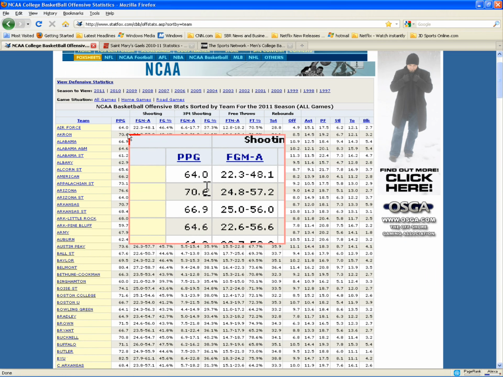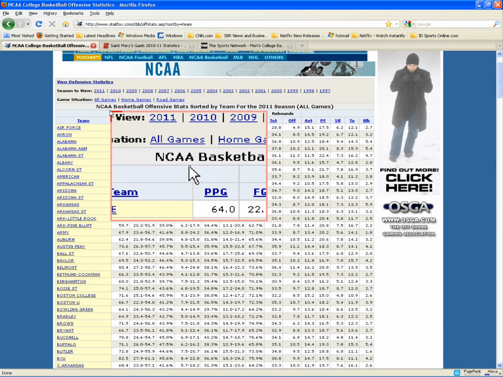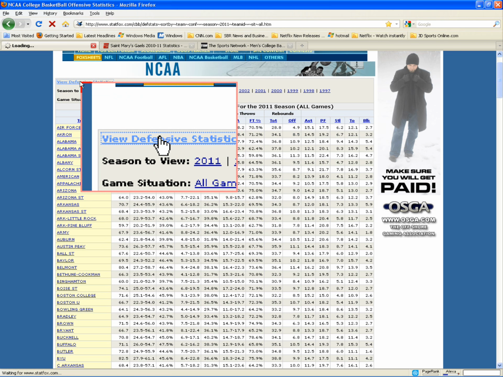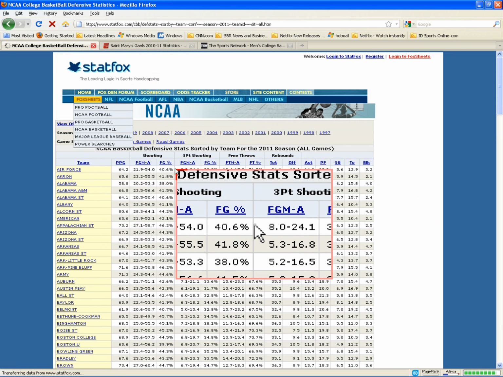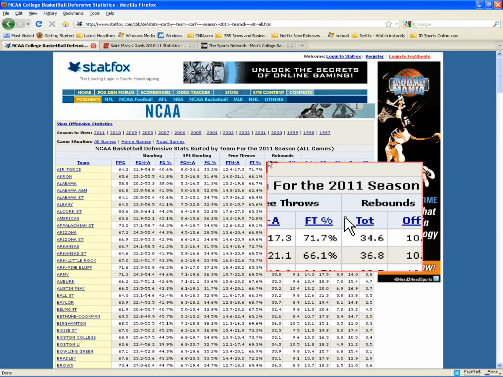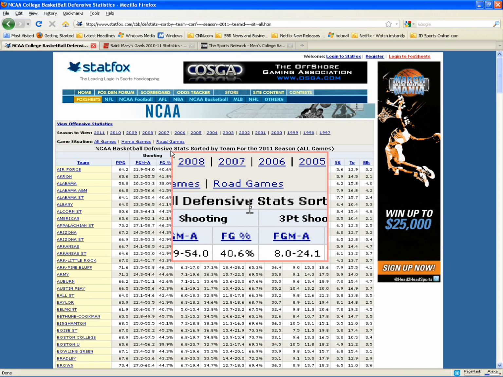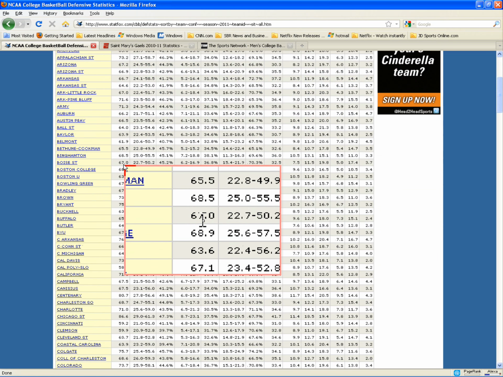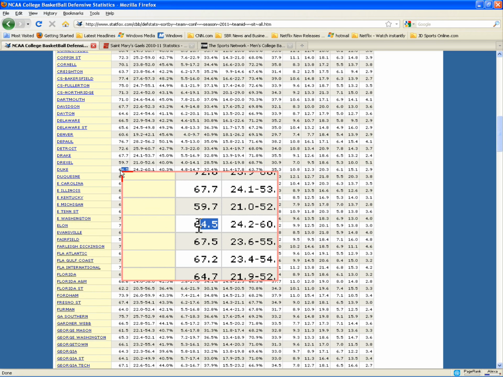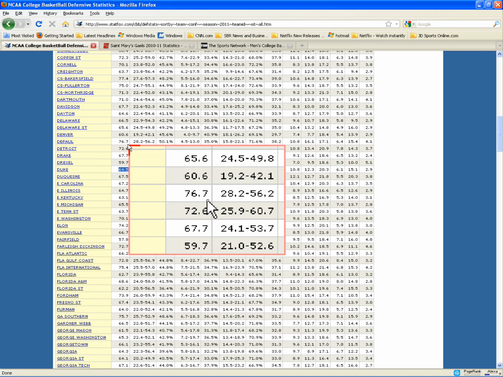We've been on offense this entire time. Offensive stats. We now want to click over here where it says view defensive stats. And now that we know where the defensive stats are, we want points per game, and we're in the defensive setting. Okay, so let's go down to Duke. And 64.5.